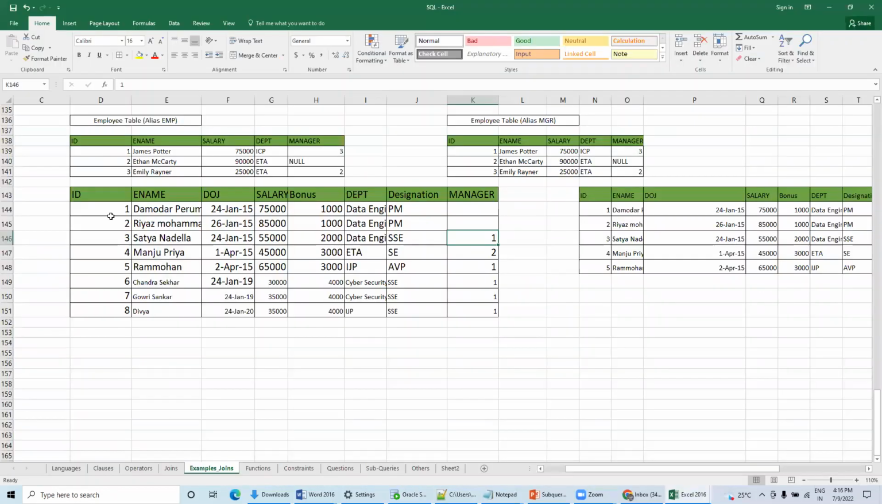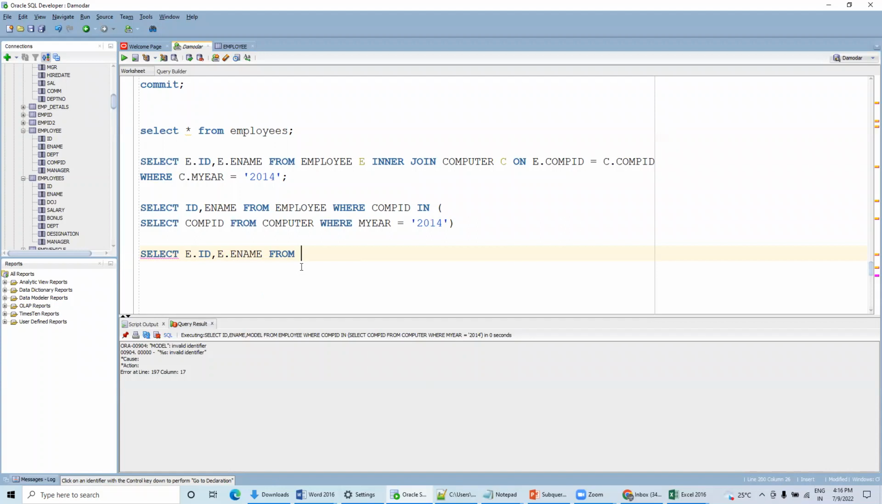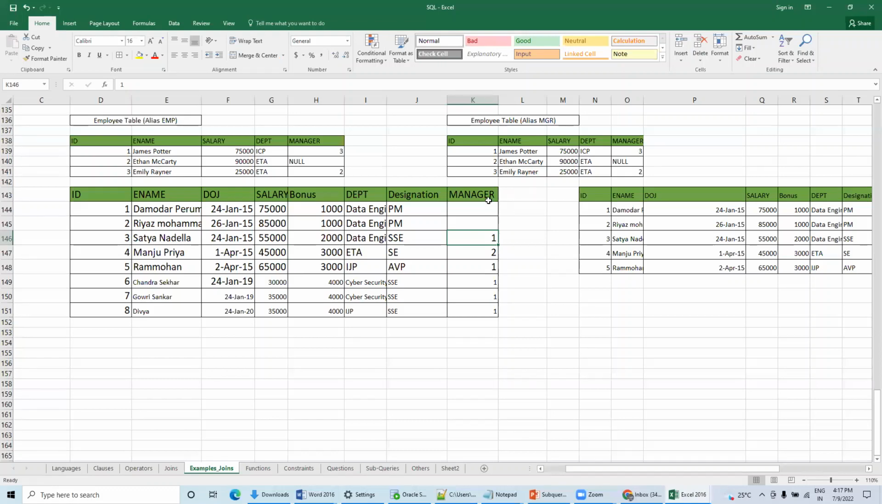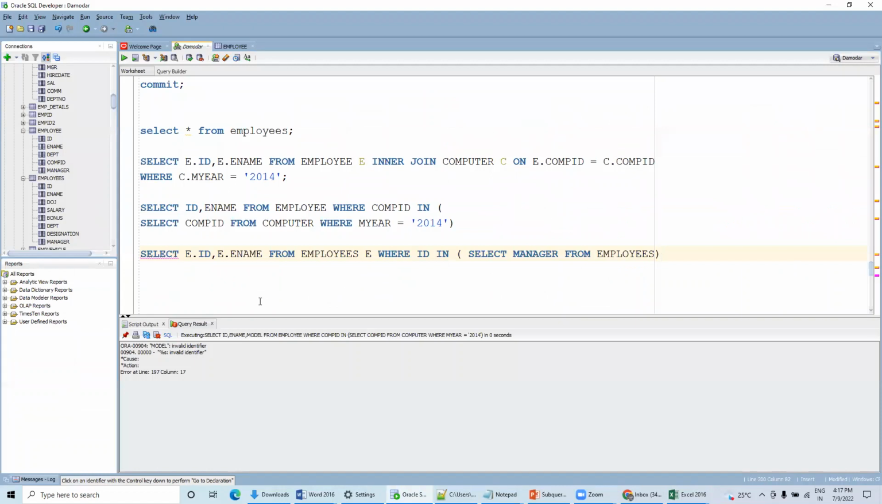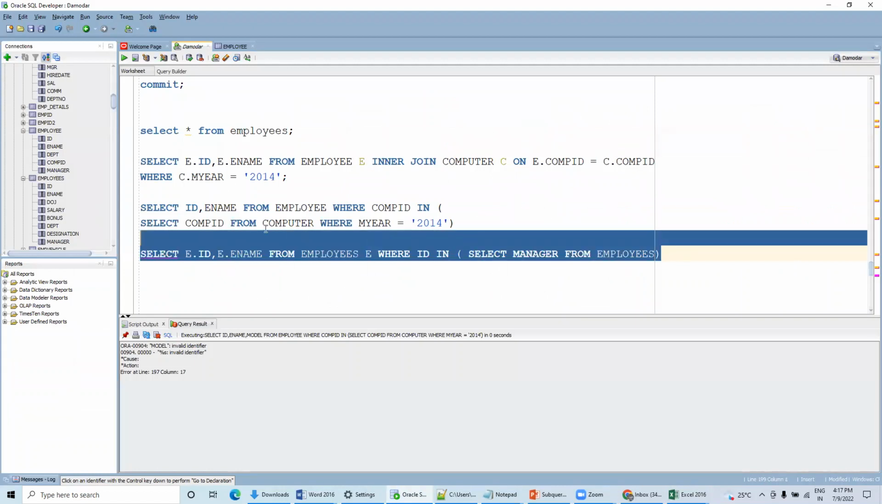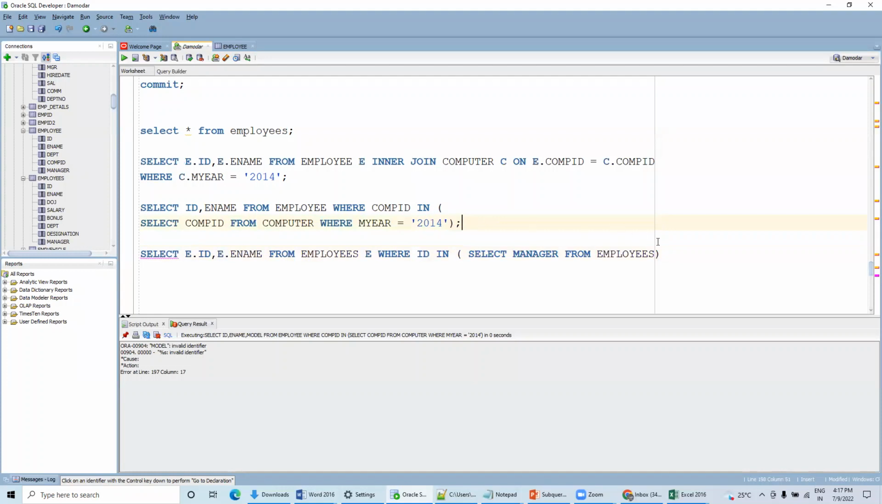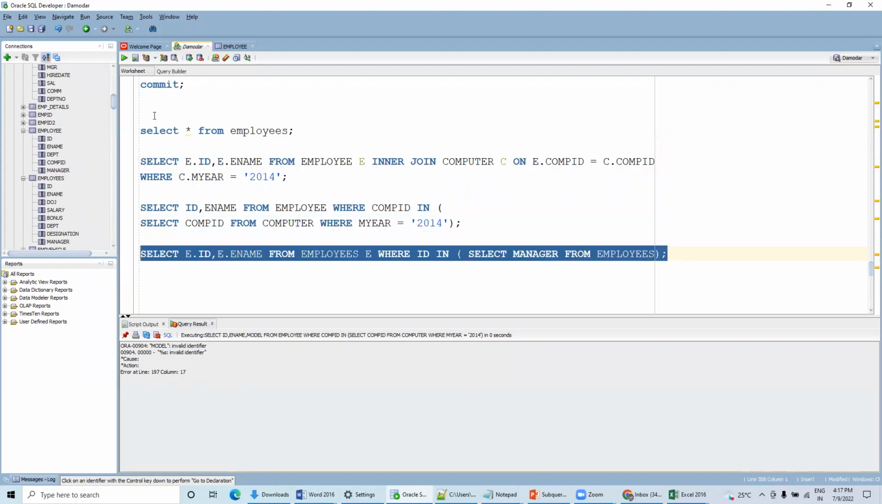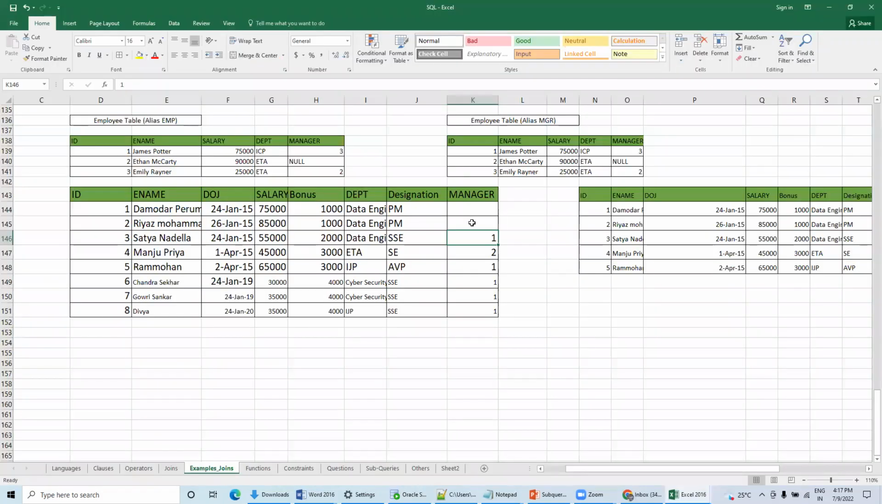So what I will do: select employee ID and employee name from the employees table e where ID in (select manager from employees). You see here the manager ID and ID are the same. I want to get the employees who are the managers. So let me run this query. You see here who are the managers.